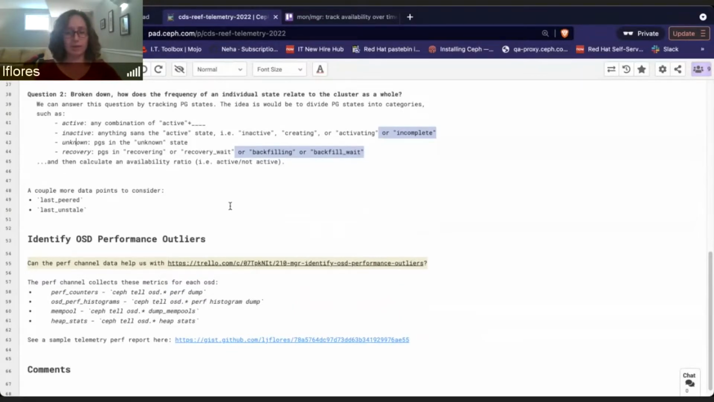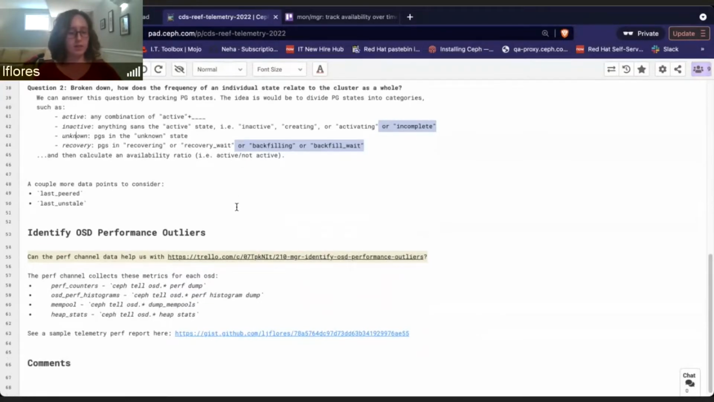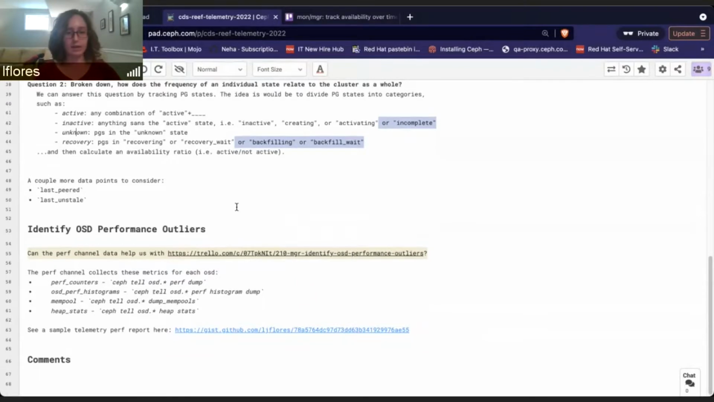But if you have any comments about the frequency at which this data should be collected, or if there are any data points that we haven't considered, you're welcome to add those comments on the Etherpad, or just any questions you might have about what we're looking to collect here. That's it for that topic. I'll pause for any comments before moving on to the next one.